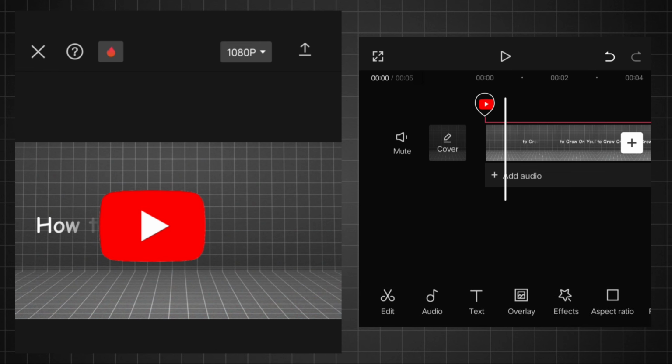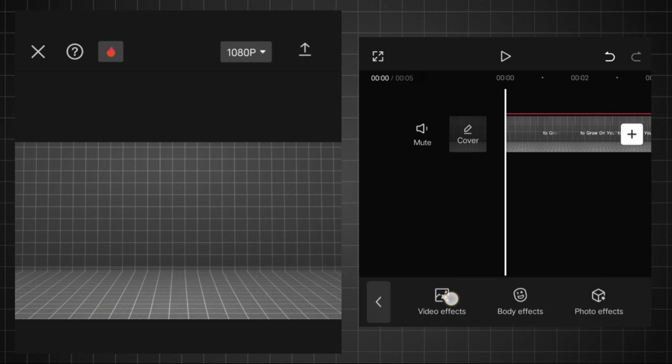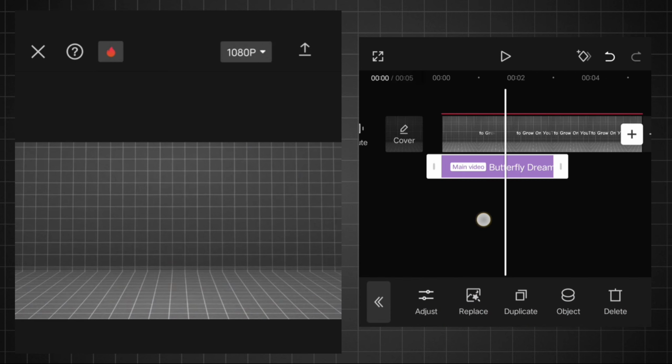To make it more attractive, I will select the Effects option and select the Butterfly Dream effect. So finally our video looks like this.